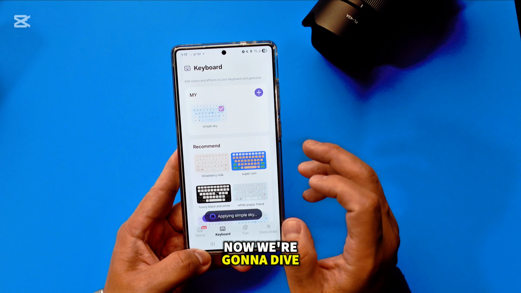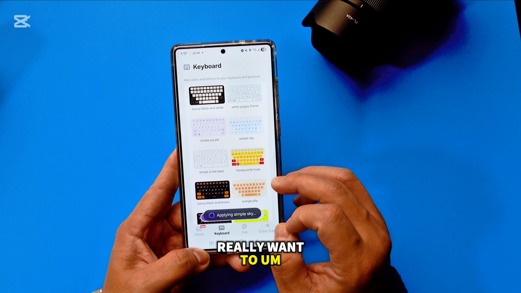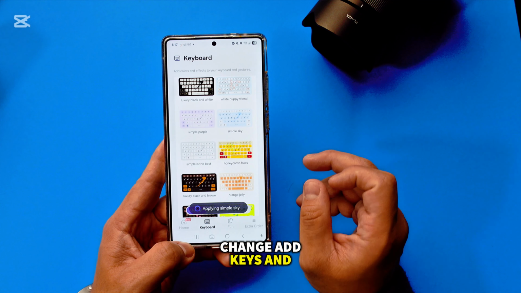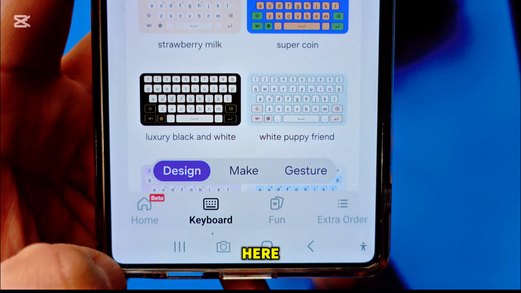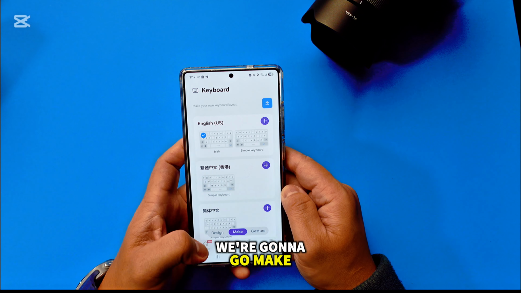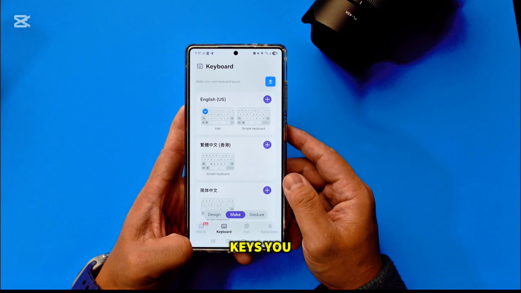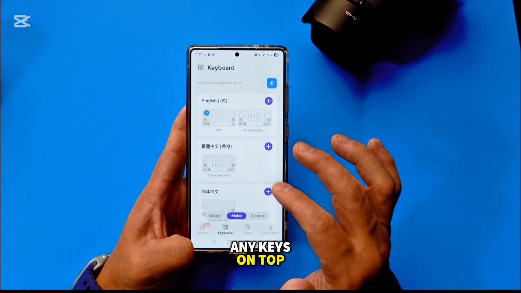Now we're gonna dive inside. So let's just say if you really want to change, add keys and things like that, down here, design, make, or gesture. So let's just say we're gonna go make. Basically, this one here, you create whatever keys you want. So you can put any keys on top of your keyboard.